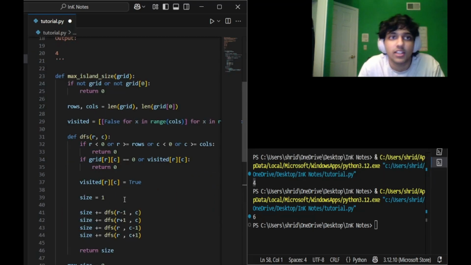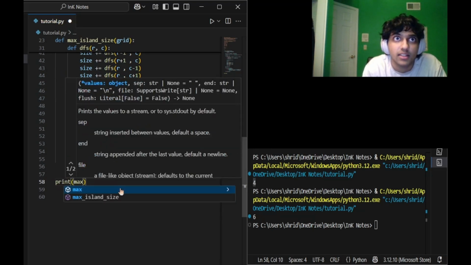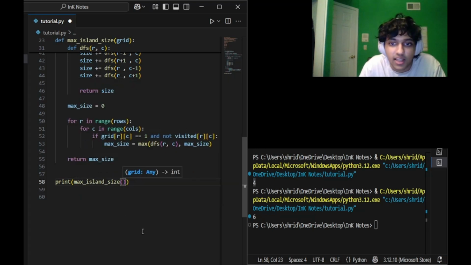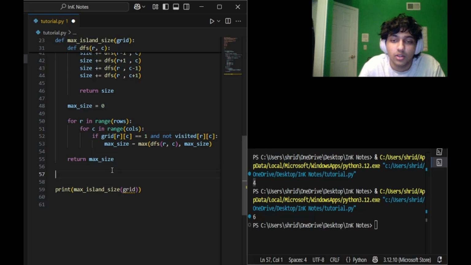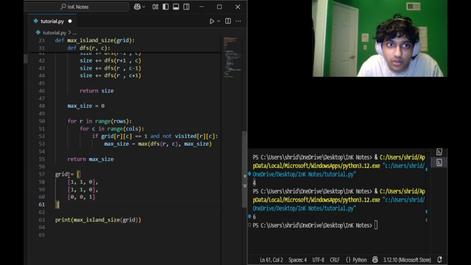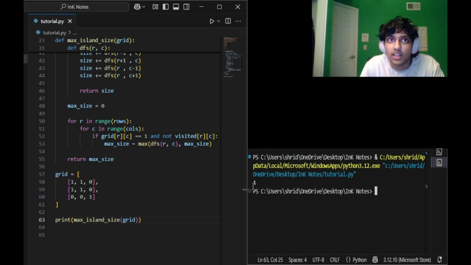To test this function out to see if we did everything right, let's just print out the max island size thing that we just created. Max island size of, let's say, grid, and then let's define grid over here. So the grid would look something like this. So now let me clear this out. Had some stuff there from before. Now we can run this code and we would expect the largest island to be 4, and we get the 4 there. So that's pretty cool. The code is working as intended.